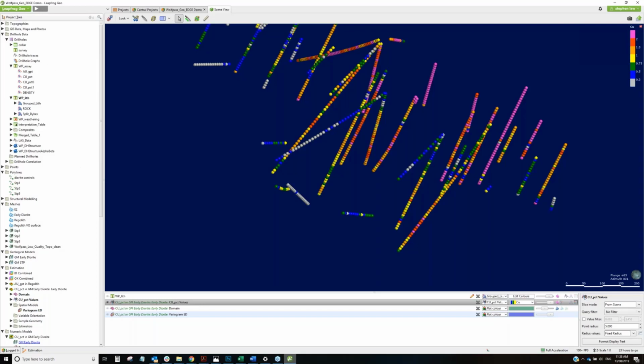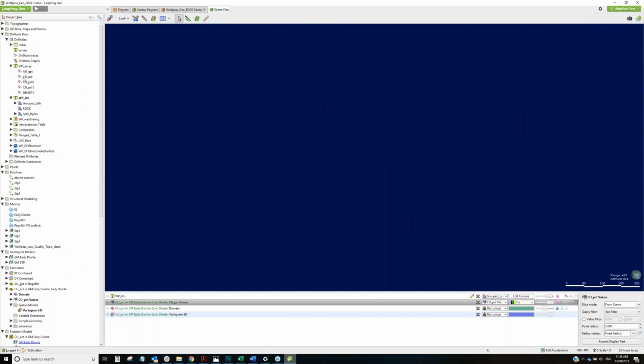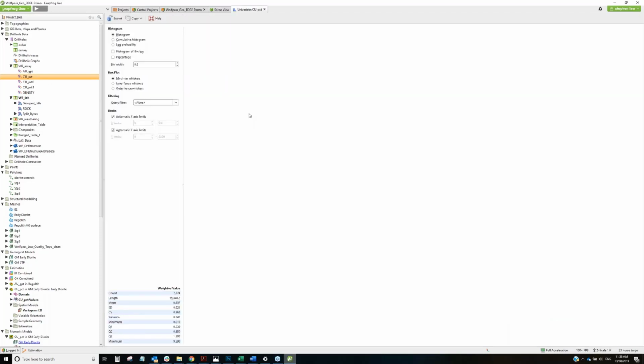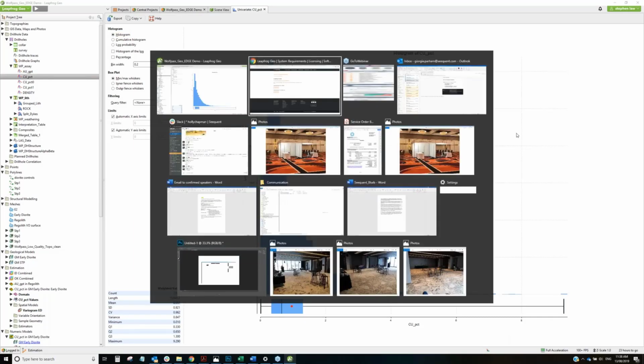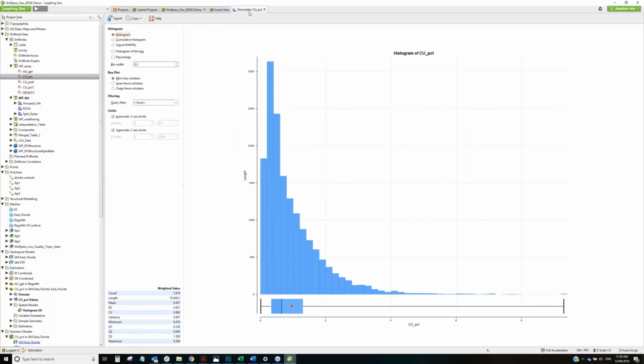We have various tools for understanding our data prior to starting the estimation, so running an exploratory data analysis. So we can do this at different levels. We can do it at the database level. So for instance, if I want to know a little bit about my copper data up here, I right click and I can look at my statistics. And because we're just looking at a single element within a table, it just shows us a histogram.